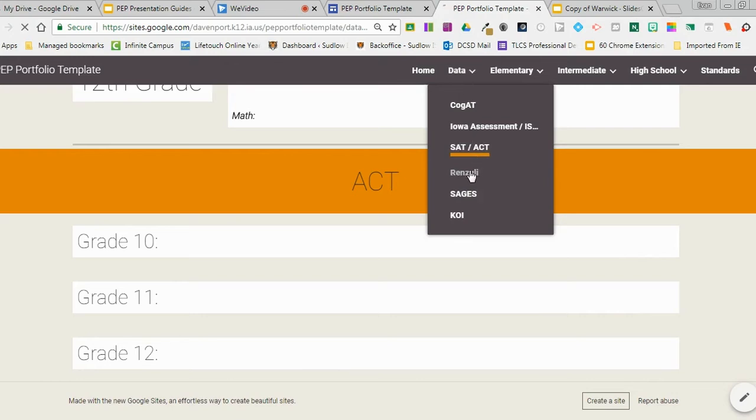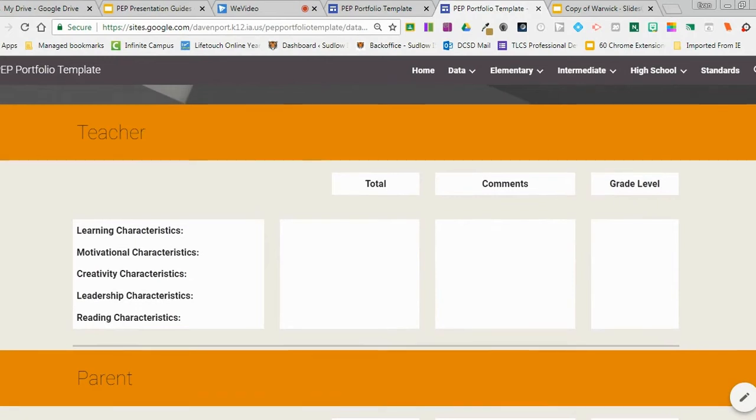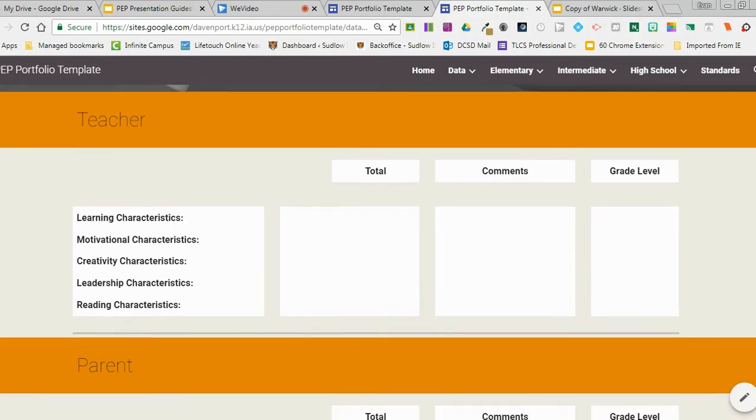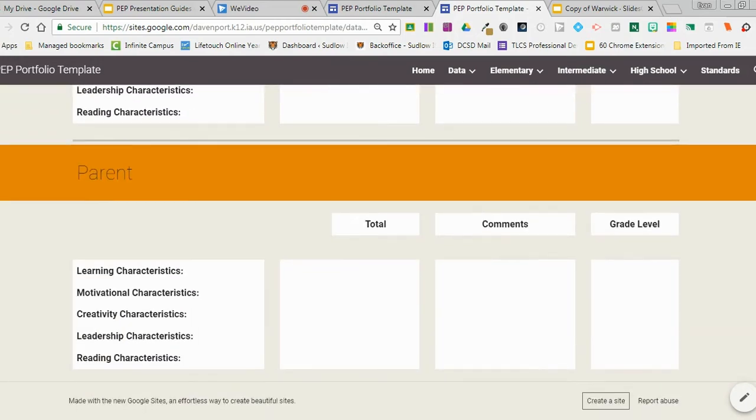Moving on down the list, you have the Renzulli. And this is kind of where things get a little tricky. I had to create actual columns for each of these. So learning characteristics, you've got the total here, you've got any comments here, you've got a grade level here, you've got motivational characteristics, and so on and so forth. Each one of these are aligned as if it were a row in the Google Sheet. Once you are in the editing mode, you'll be able to see this a little clearer, but there is no grid for you to follow along. It just reads left to right, straight across, as if it were in a row. So you have this for the teacher in the orange bar, parent, orange bar down below, same kind of thing.